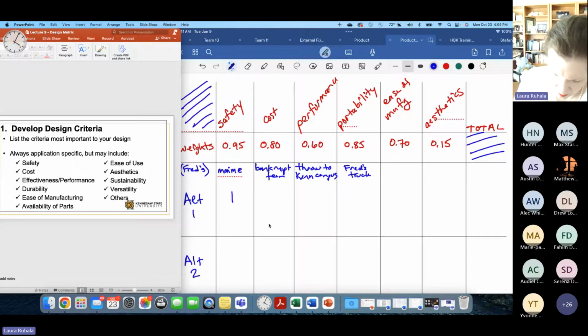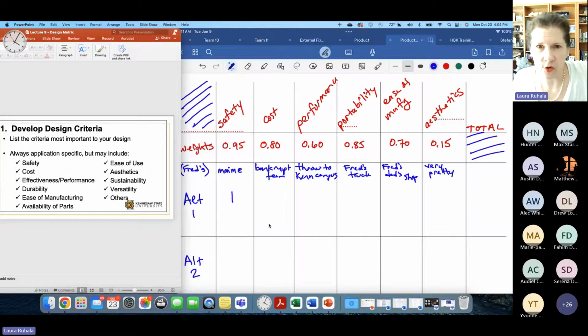Ease of manufacturing. Well, Fred's dad has apparently told you that if you go with his son's design, you can use his manufacturing shop. He's got some machine shop in his garage or something. Aesthetics, Fred has an eye. It is very pretty, almost delicate looking. So when Fred gives you the elevator pitch, these are your observations. You write them down because these are your observations that are key to the matrix.